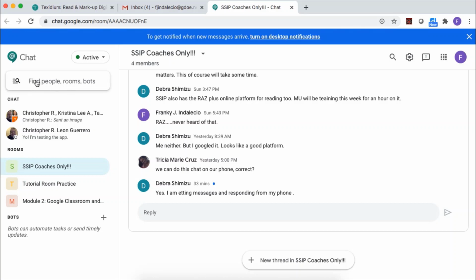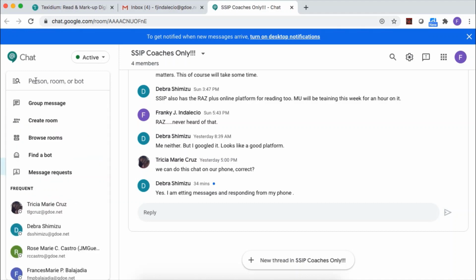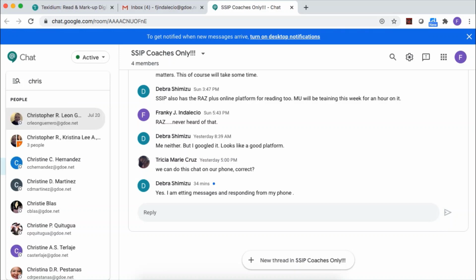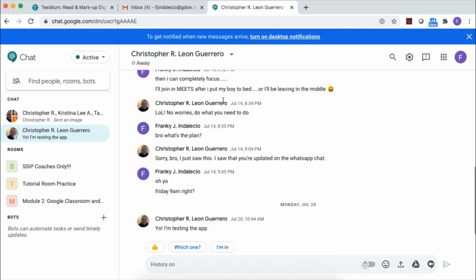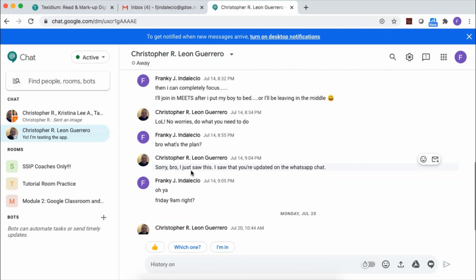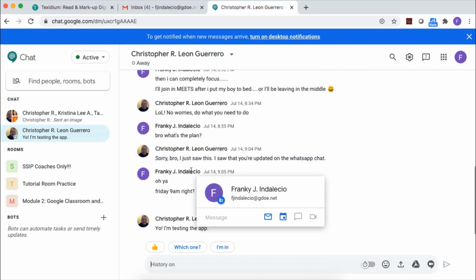If I click on this box here, it says person, room, or bot. So I can actually type someone's name to send them a text message. Or I can type more than one person. For example, if I type in my buddy Chris's name, it pops up on the GDOE directory, and I can easily select that. If I select Chris's name, it brings me to a conversation that I already had with Chris. We can see here there's some history of Chris and I exchanging text messages using Google Chat.